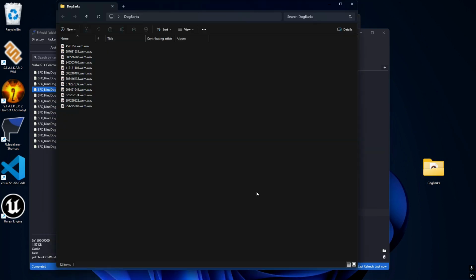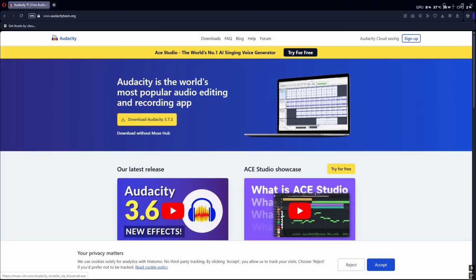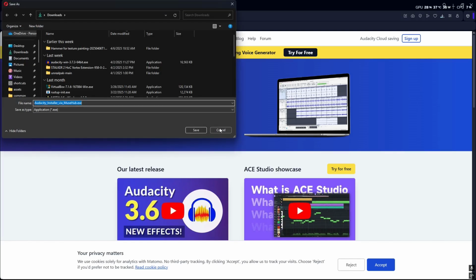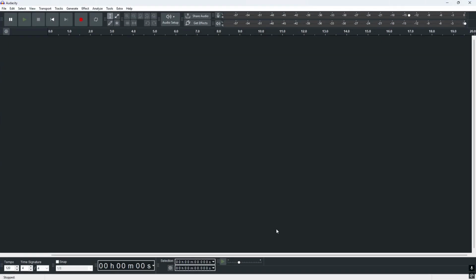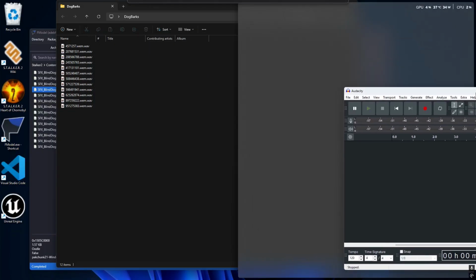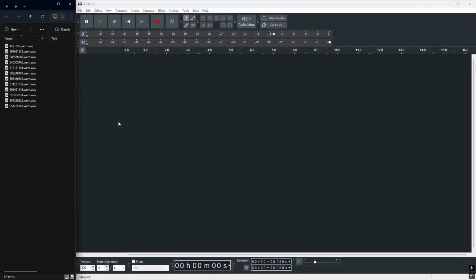And now I'm going to open up all these files in Audacity. You can download Audacity from audacityteam.org. Just download and run it. It's pretty simple. I'm just going to run it. Put this over here to the right. Open up my folder over here to the left. I'm just going to take all of these files and drag them into Audacity.